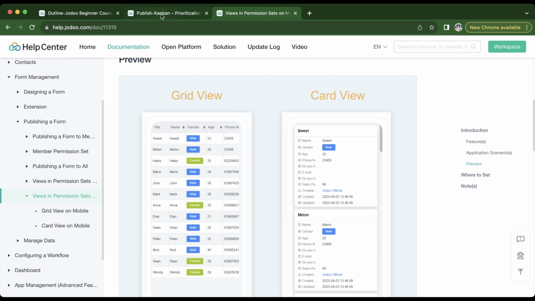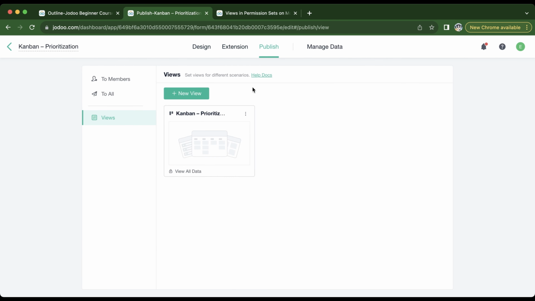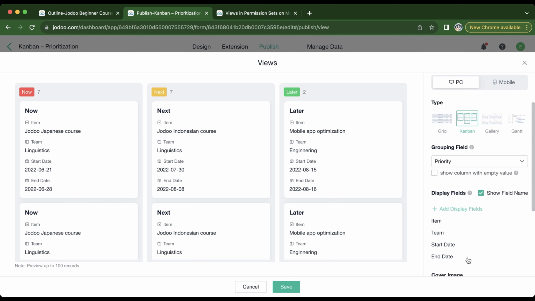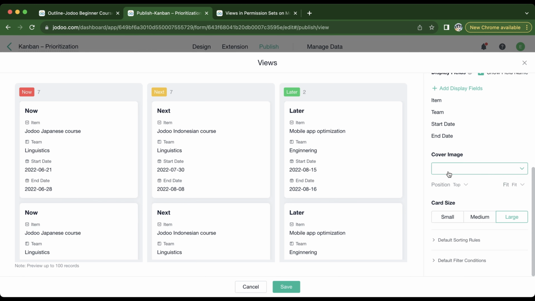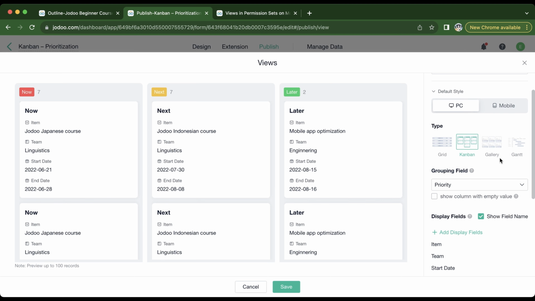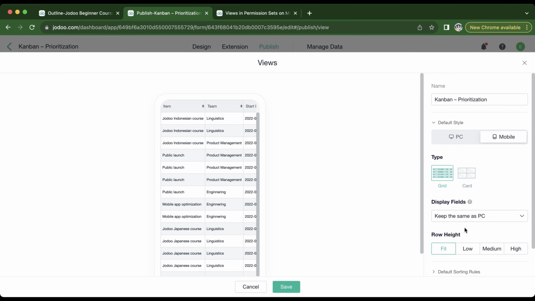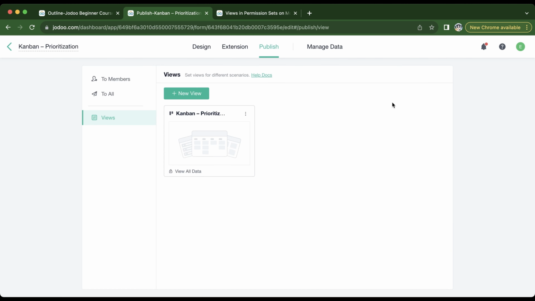You can easily configure your views on the Publish page. Here, you have the freedom to customize the displayed fields, the cover image, the card size, sorting rules, and filter conditions. Additionally, the view styles on the mobile devices can be tailored to suit your preference. It's important to note that these views are only accessible to members with view permissions.